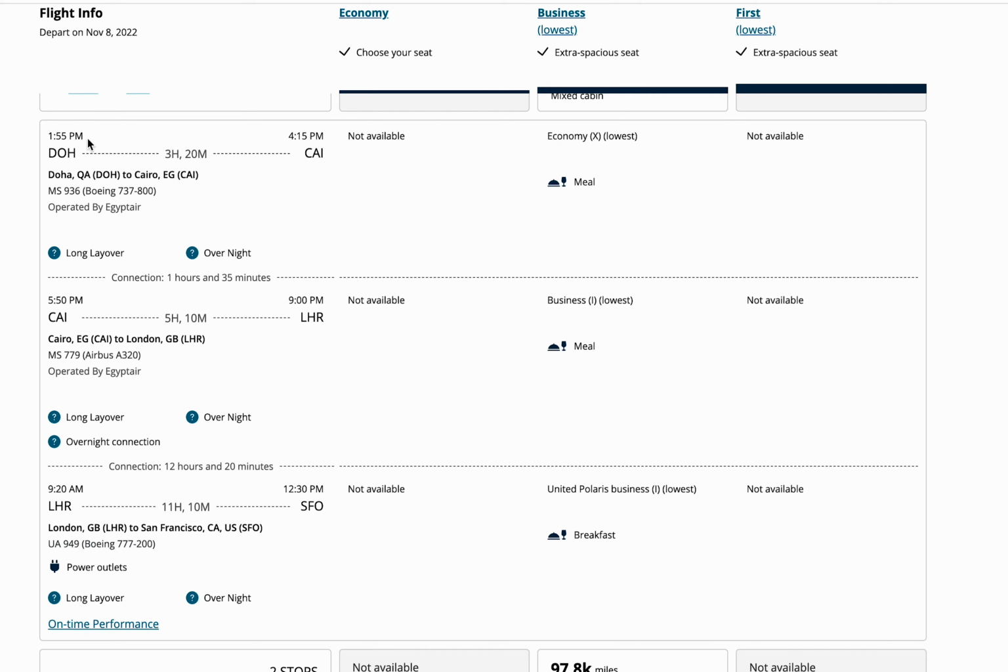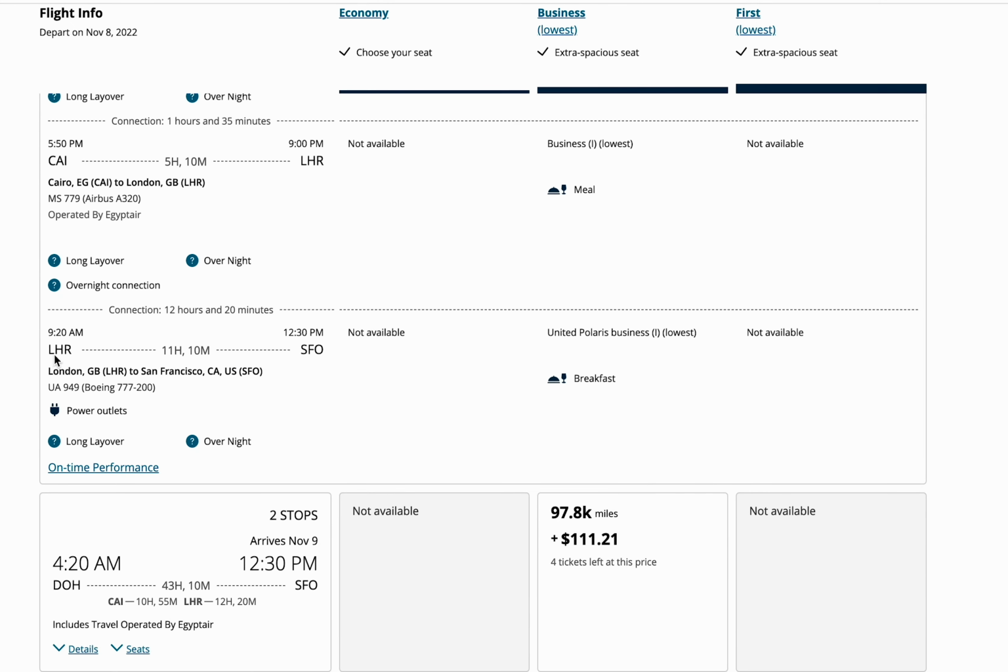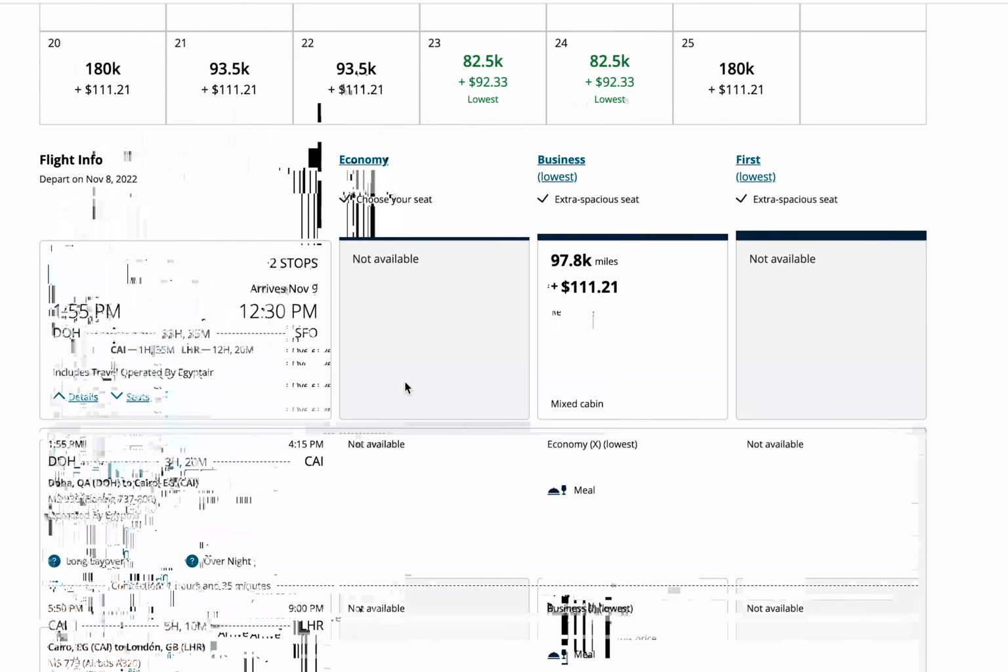So going back, Doha to Cairo, economy. Cairo to LHR, it's business, but it only reclines. Then London to San Francisco, it fully transforms into a lie-flat bed. So for this flight, you are going to be comfortable. All right, so that's done.